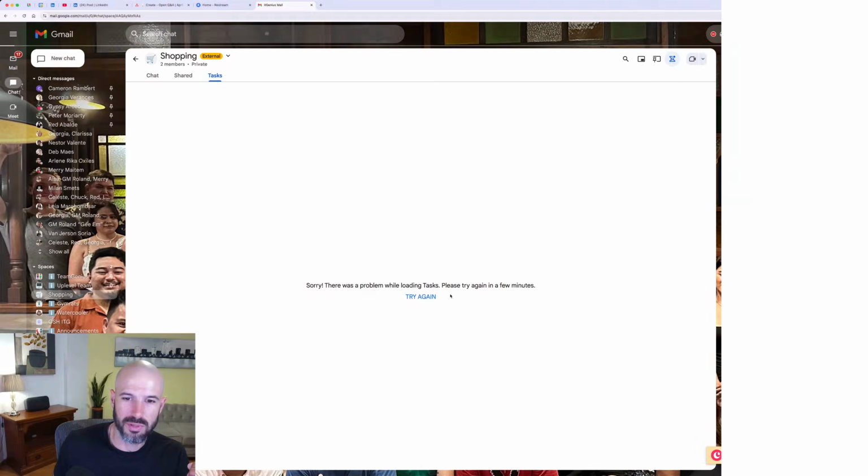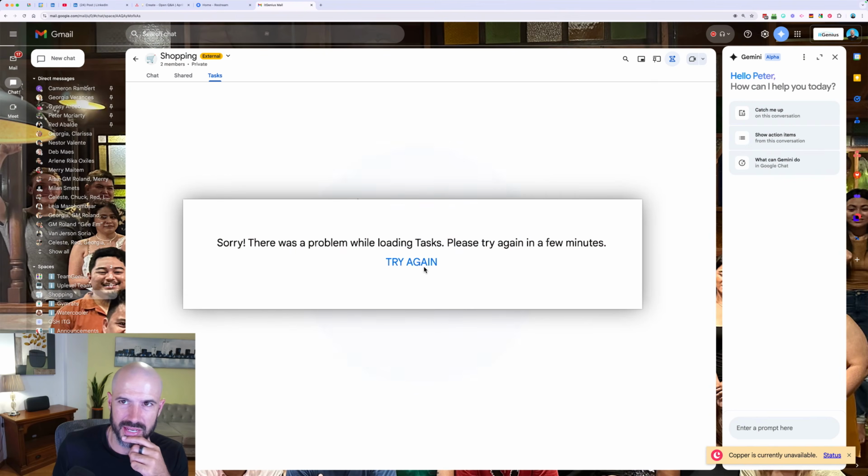It's a bit of a bummer at the moment that Google doesn't really let you do external tasks out of the box. This workaround has been working fine for me. I don't know why it's not working tonight. It is saying here there was a problem loading tasks. Please try again in a few minutes.